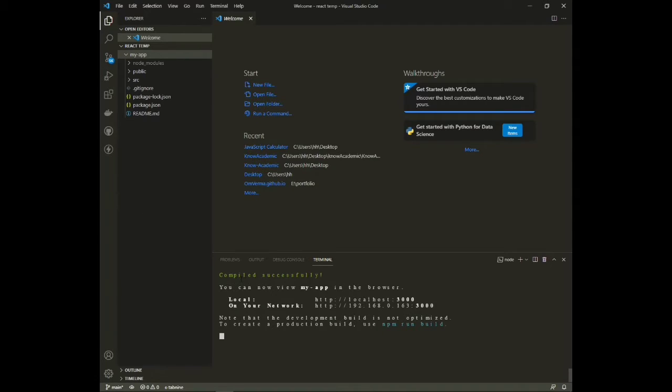Now you can see here compiled successfully. It is saying the compiler is working perfectly fine. Here you can see the localhost 3000, that's the common port, and here it is on my network. Like if my mobile phone and my PC are connected to the same Wi-Fi, then I can access this link in my mobile phone also. It is really very helpful for responsive web design, a responsive web app. If you are creating a responsive app, you can check it in your mobile phone by entering this link when your mobile is connected to the same Wi-Fi as the PC.